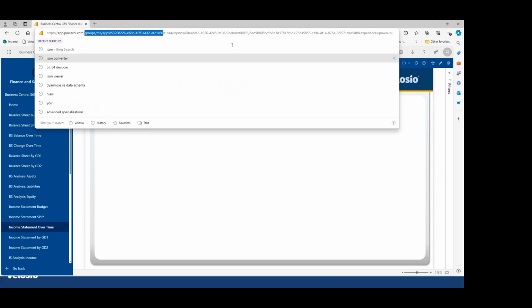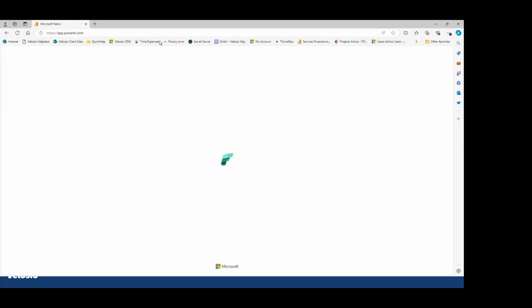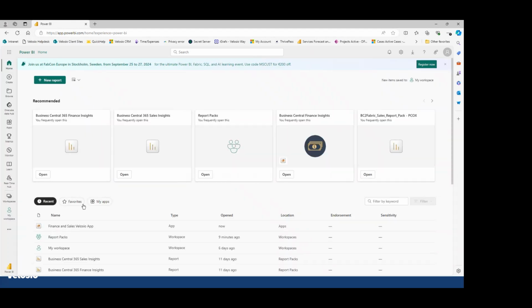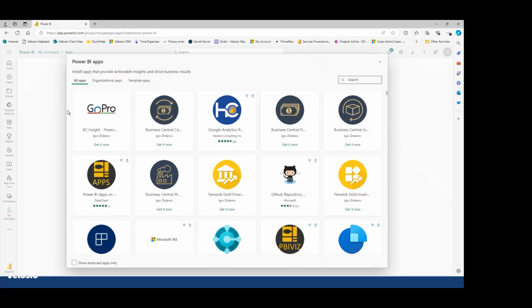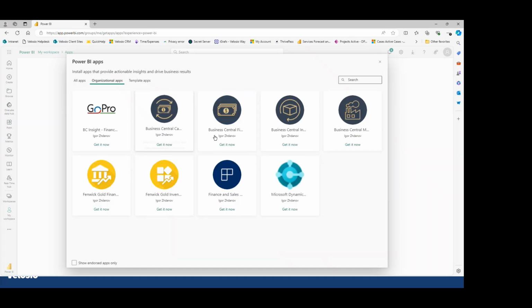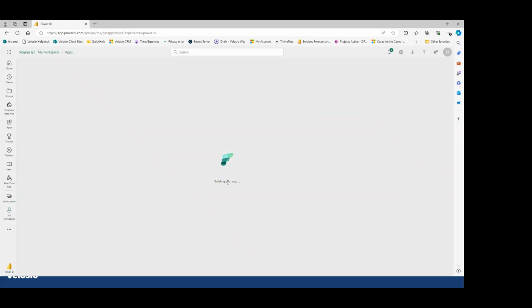So now just going back and sharing with you how we then think about the end user downloading this. I'm just going to go to the home page again. There's this section on the left-hand side called Apps. So imagine this is now on the end user side, and a person knows that there's an app out there that they can download. They open up Apps, go to Get Apps, and when they go to Organization Apps, notice now the Finance and Sales Velosio app that I created is in here. If I click it, I can simply see the app and I can have access to it and download it into my apps.